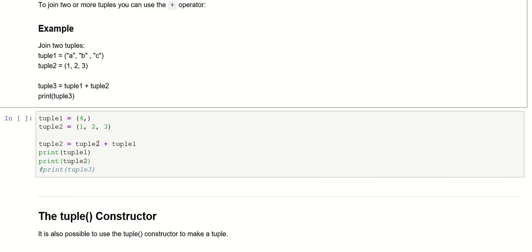What do you think? Will it produce an error or not, in this example? You cannot change the tuple value, right? So now I'm typing the code, and the code is assigning tuple 2 concatenated with tuple 1. Will it produce an error?